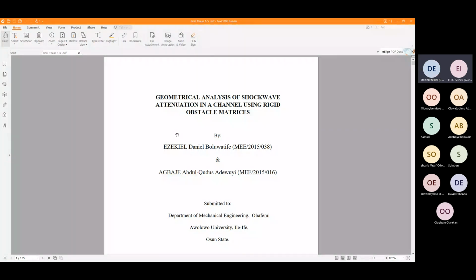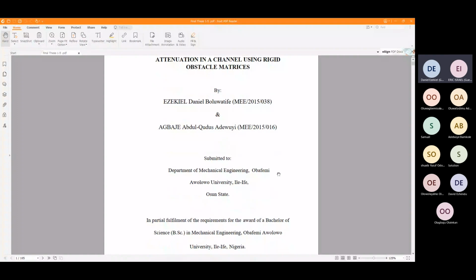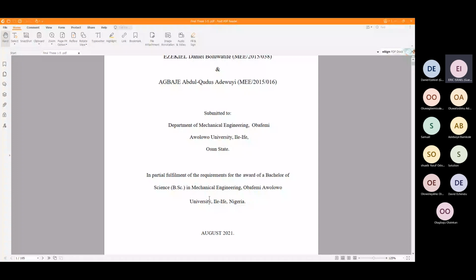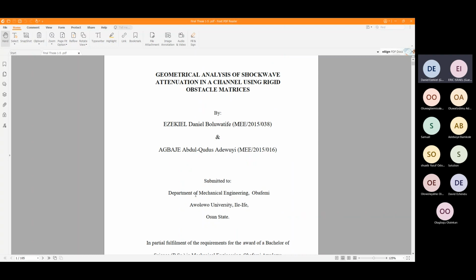So this is the title page. This is the first page. You can see it takes in the title of the study. This one says geometrical analysis of shockwave attenuation in a channel using rigid obstacle matrices. Then it takes in the names of the people involved in the project, then more information about the project. This one is submitted to Alo University Mechanical Engineering Department, in partial fulfillment of the requirements for a degree in mechanical engineering. Then the date. So this is a standard title page for a thesis.